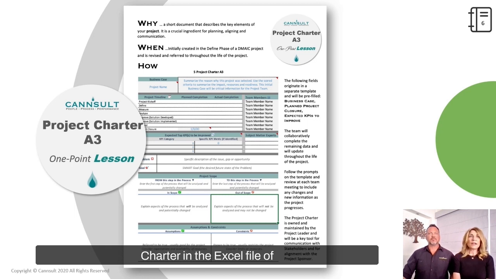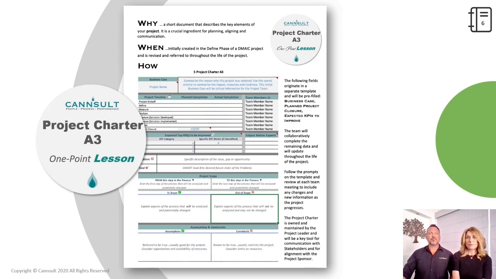In the Excel file of Greenbelt Defined Phase templates, you'll find this template along with an example of a completed form.